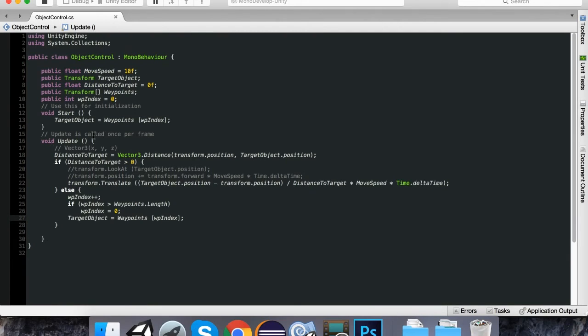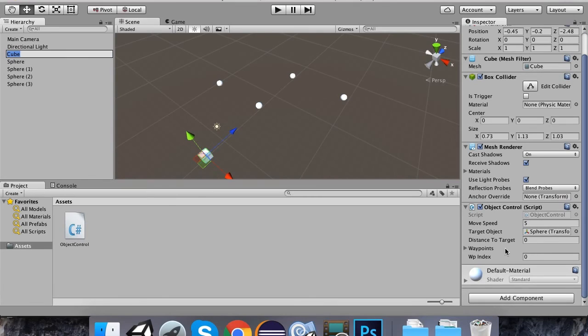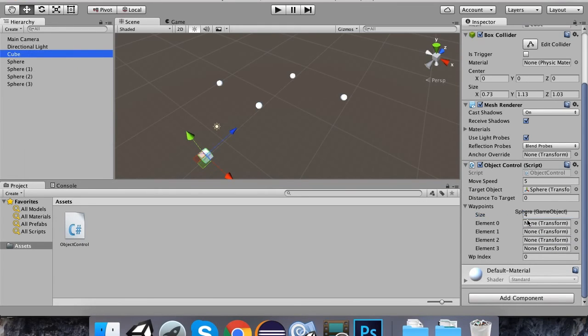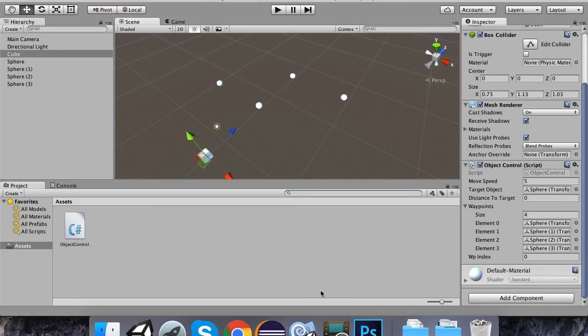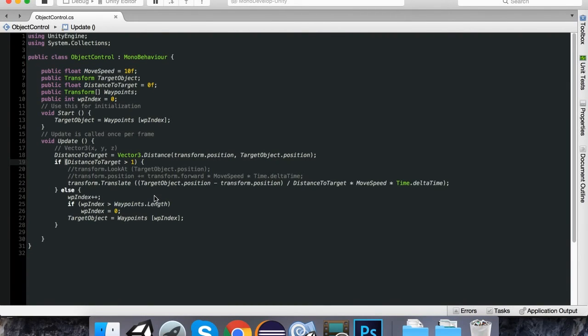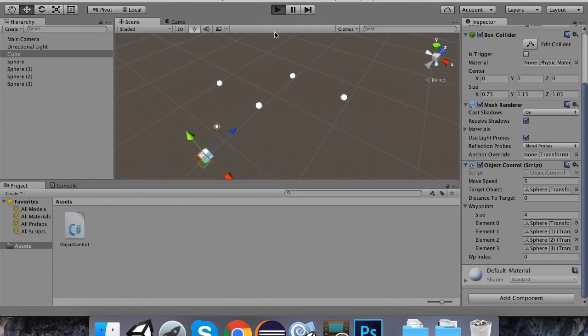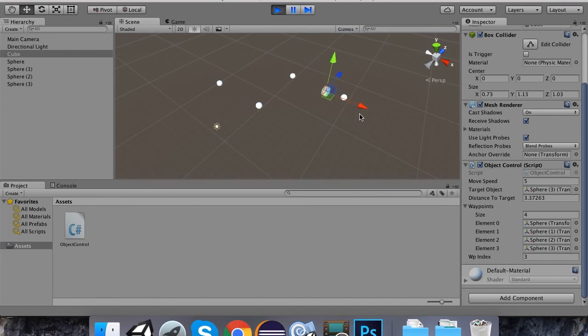So let's see how this is going to work out. Now when we come back to the editor, you'll see that we have a new array, and I'm going to make the size of the array 4, and I'm going to add all these waypoints. Then let's run it. Okay, there's a problem. Let's make the distance bigger than 1, and let's debug this. So the cube is going to the first one, and then when it gets there, index is 1, index 2, 3, 4.